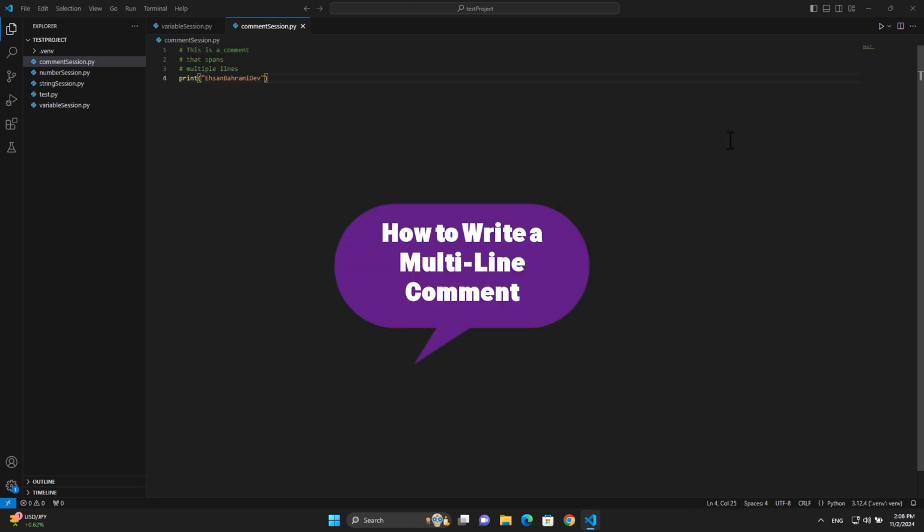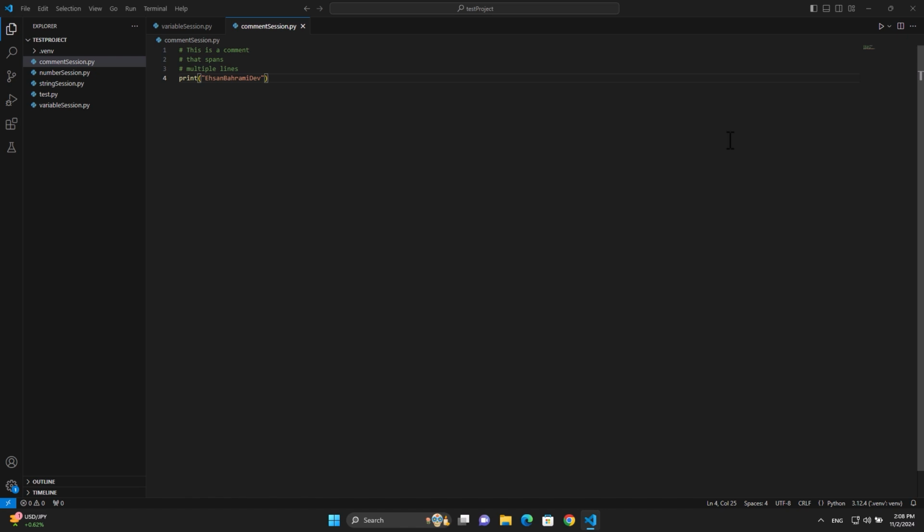How to write a multi-line comment? Python doesn't have a dedicated syntax for multi-line comments, but there are two common ways to work around this. First one, use a hashtag, number sign, or sharp character at the beginning of each line, like this one. In the second way, use a multi-line string, also known as triple quotes, like this one.